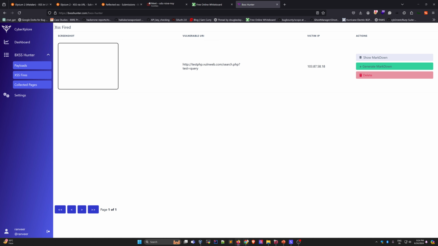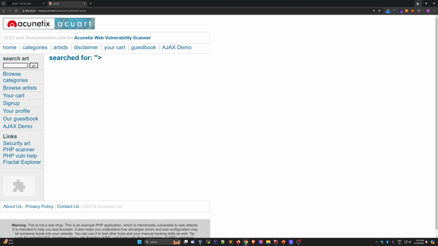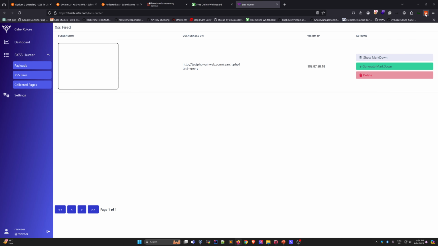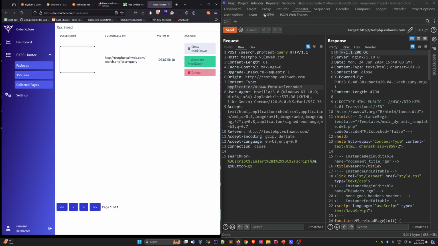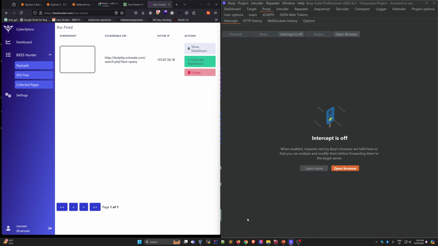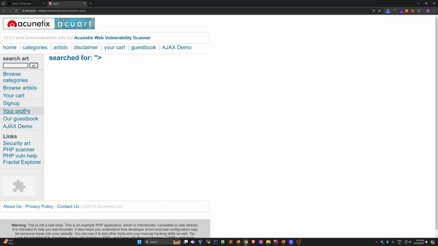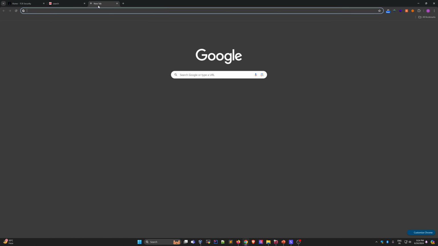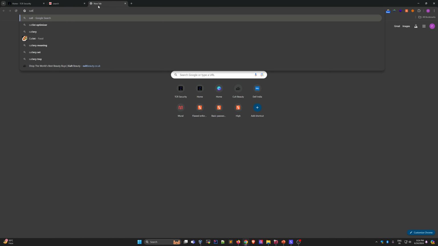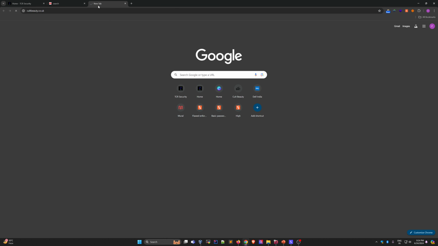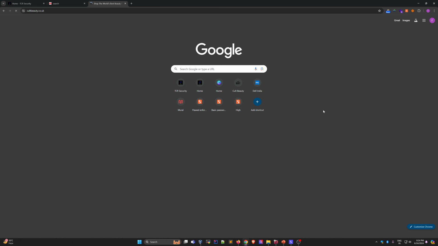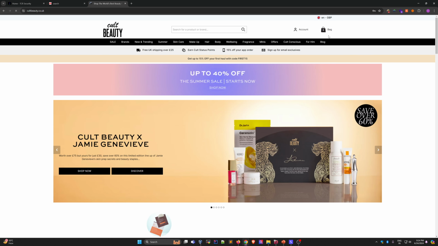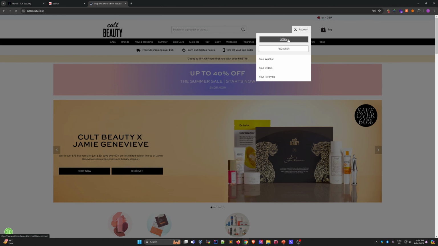So what you can do is save all of those payloads in one file. Let's say you want to check on this URL. Let's see another thing. Let's say we have a website like this. Login.